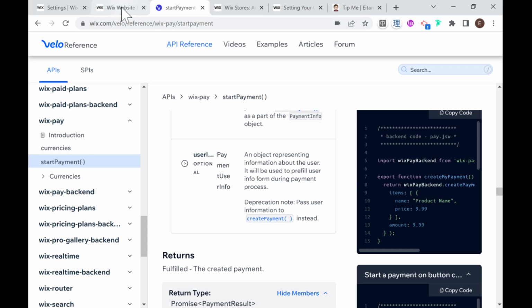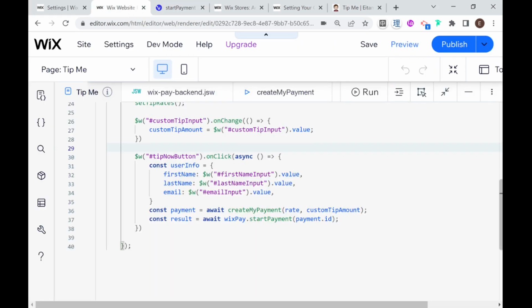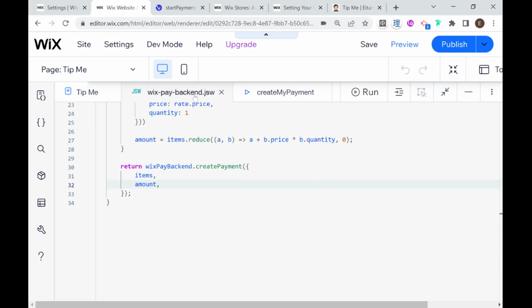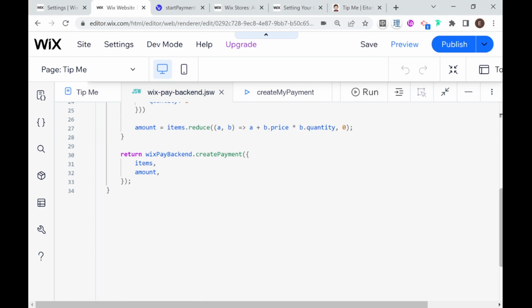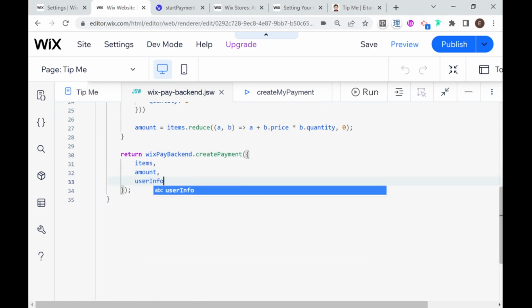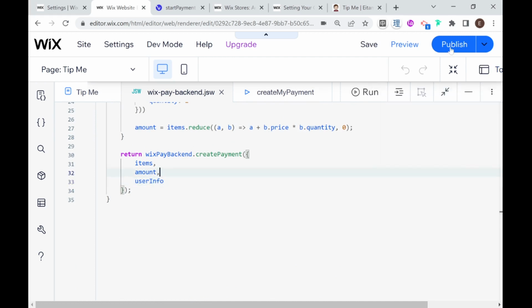So I'm going to go over here to the site and pass this information to our create my payment function, which is working on the backend. So I'm going to pass here user info. And then on the back end, I'm going to add that user info here as a parameter, and add the user info right here after the amount as it is stated in the documentation. And now I'll publish the site.